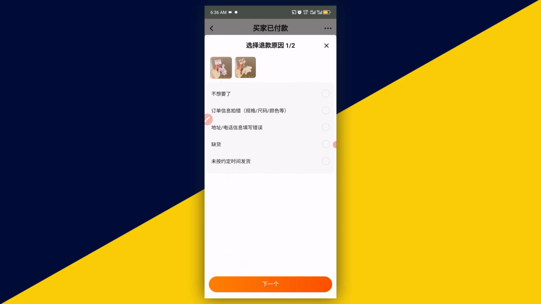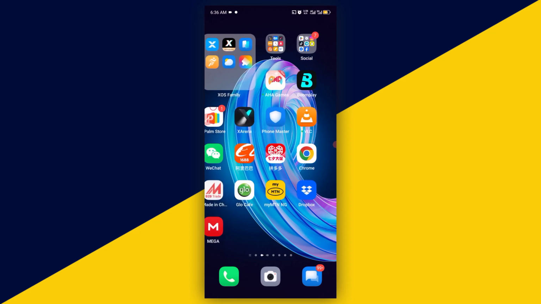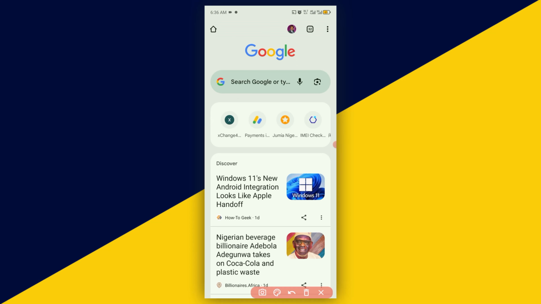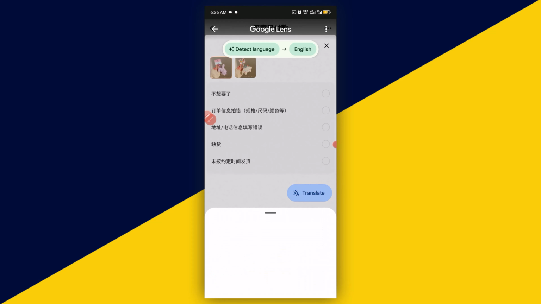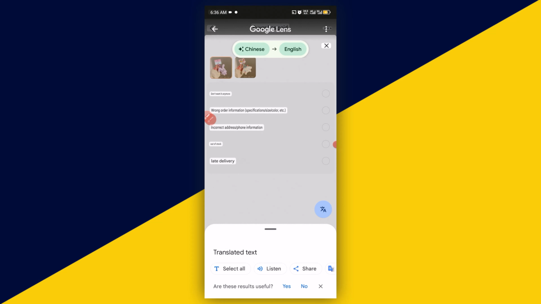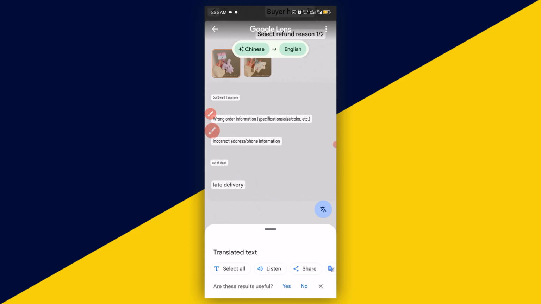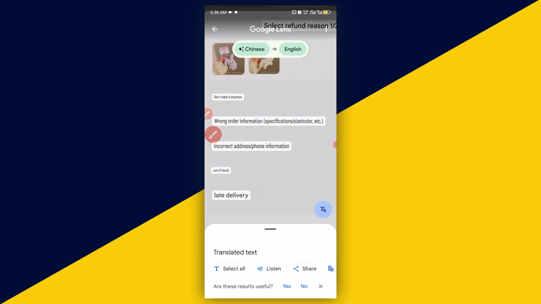Having made a screenshot, exit from Taobao for now, then go ahead and make use of the Chrome browser. After opening your Chrome browser, click on this camera icon to proceed. Select the screenshot. Go ahead and click on translate. Then you have it right here. You can translate from Chinese to whatever language of your choice. So click here to select any other language. But in this tutorial, I'm translating to English, and check it out right here.